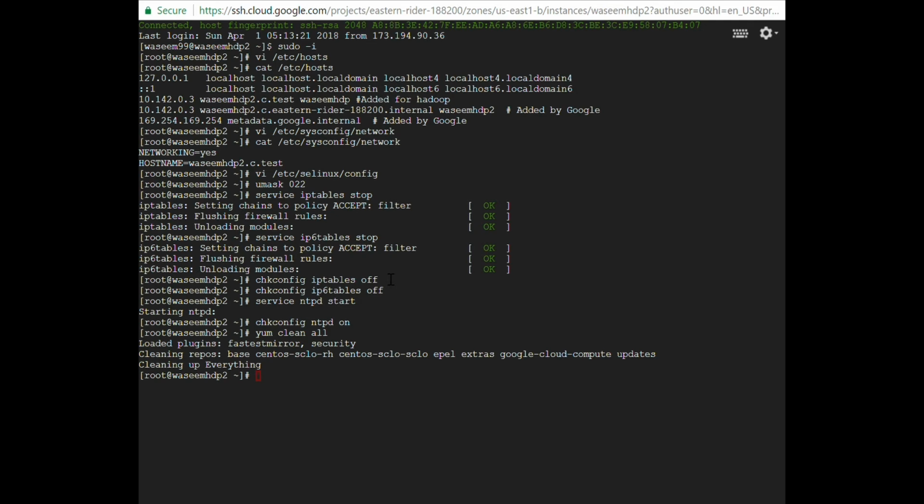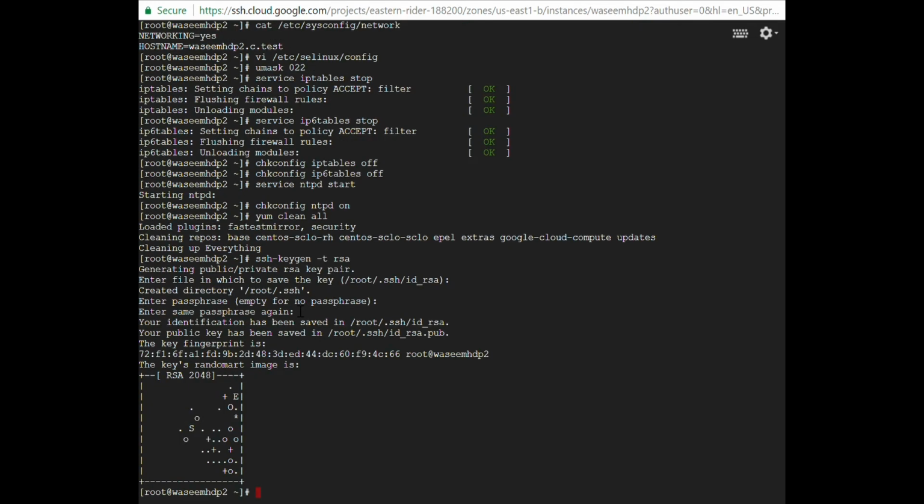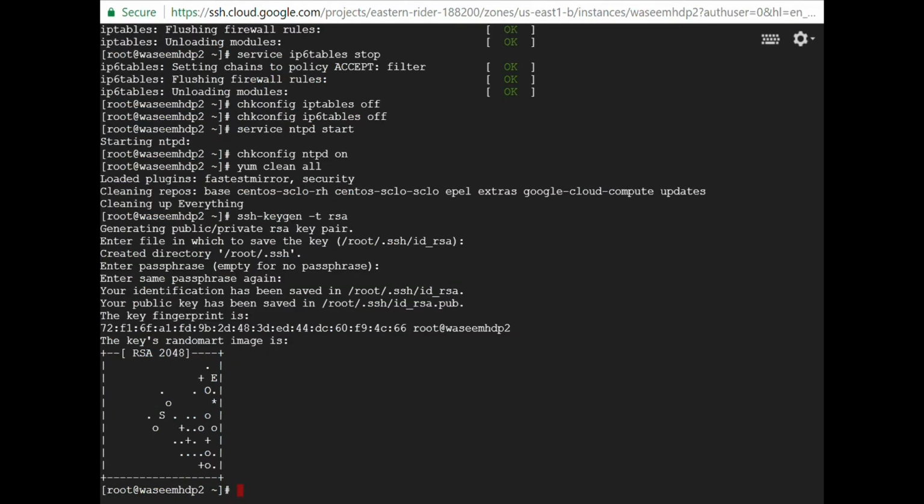Alright, now we need to generate the SSH key. That will help us in the future. It's the command ssh-keygen -t with the rsa flag. It will ask for different options. Just keep pressing enter on it. Yep. So it seems okay. You can see the SSH key is generated.